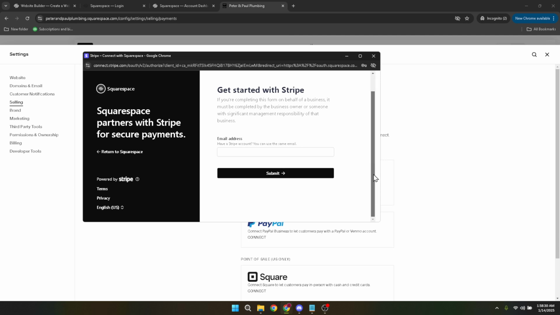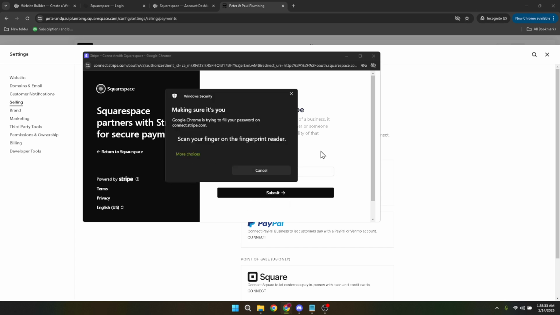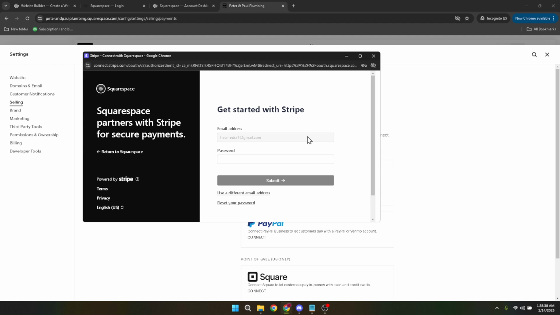You'll face a login prompt or a connect screen from Stripe. At this point, use your existing Stripe credentials to log in. It's important you use the correct account that you intend to connect with Squarespace, as you'll be managing transactions through it. Once you're logged in, Stripe will begin the authorization process. This essentially gives permissions to Squarespace to manage payments on your behalf. And there you have it, you are now fully connected.